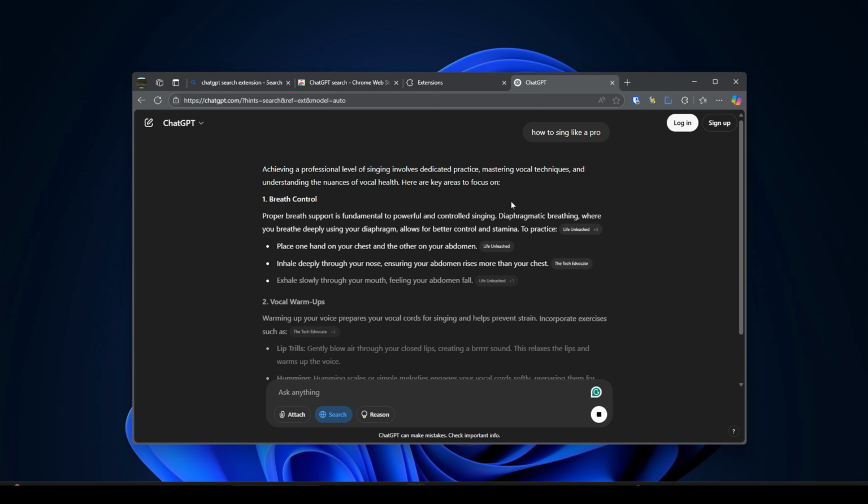So guys, there you have it. That's how to activate ChatGPT as your default search engine on any Chromium-based browsers.